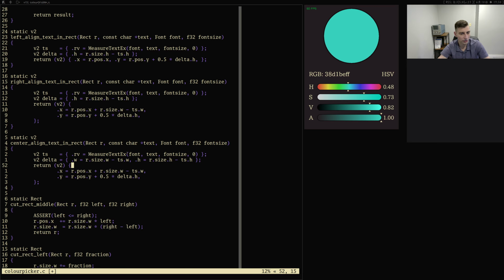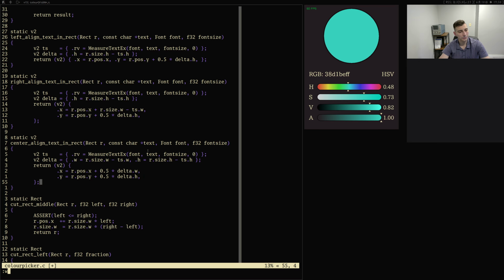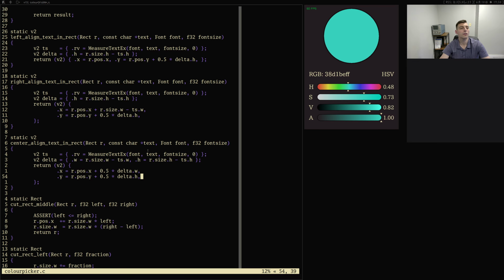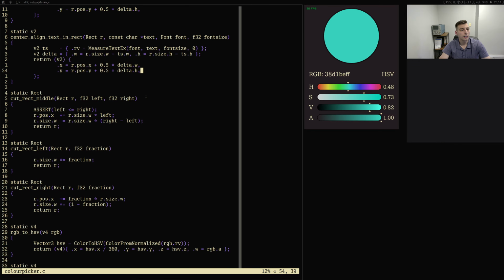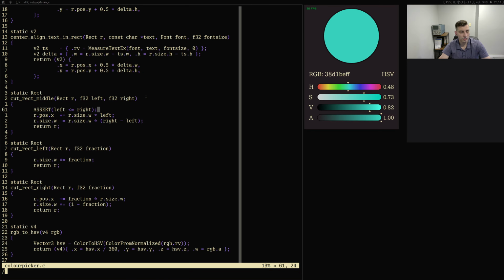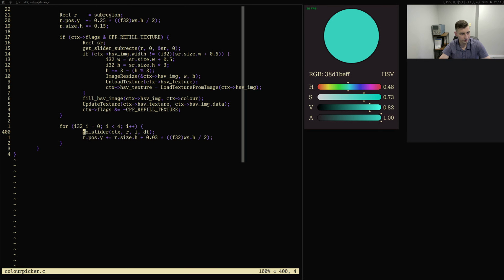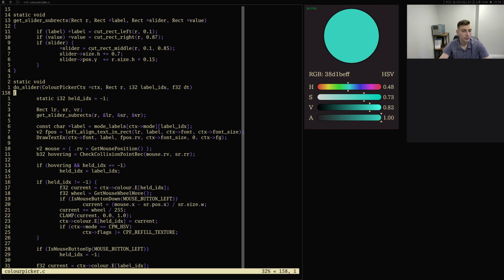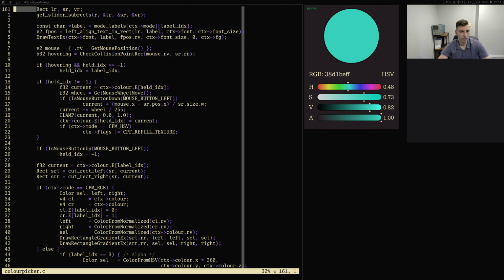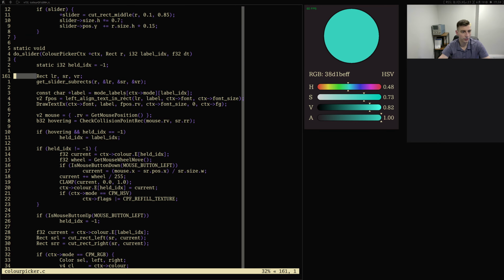Okay, that's fine. And then the position x here is going to be 0.5 times delta dot w. And then in the do slider, where we just draw the first label here, be this one. We're going to do center align.